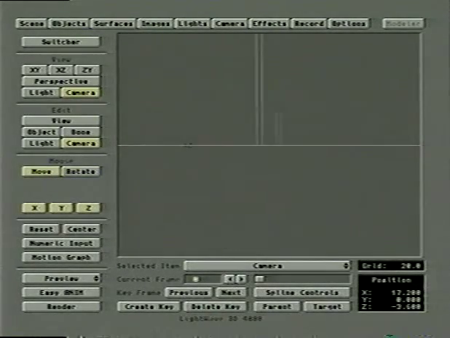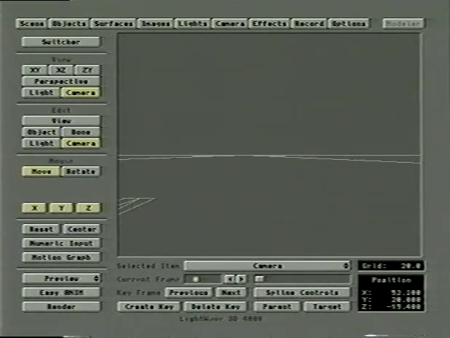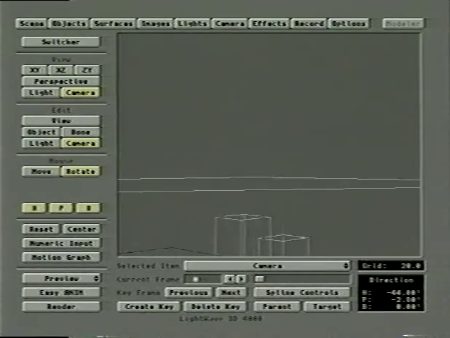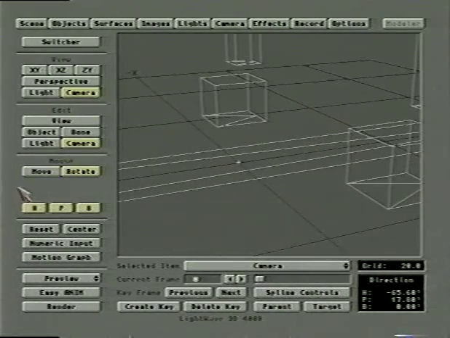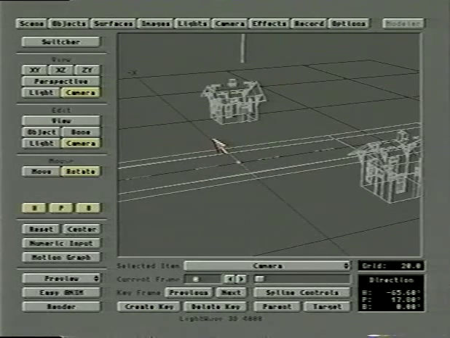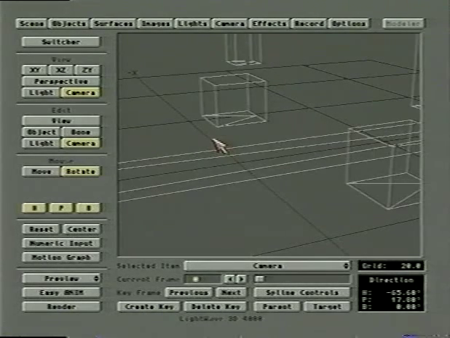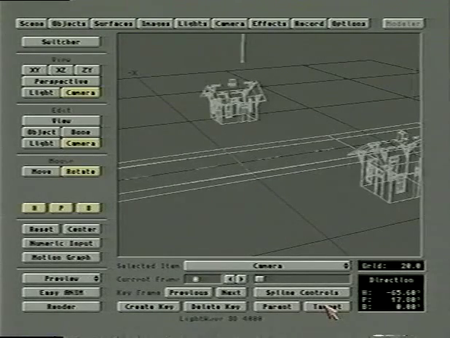All right, and let's just move our camera over this way. And again, we're starting a nice high shot here. Let's park the camera here, create a keyframe at zero for it, and use target. Now, what target does is it makes the camera track any object that you assign as the target object for the duration of the scene. You can also use targeting with lights, by the way.